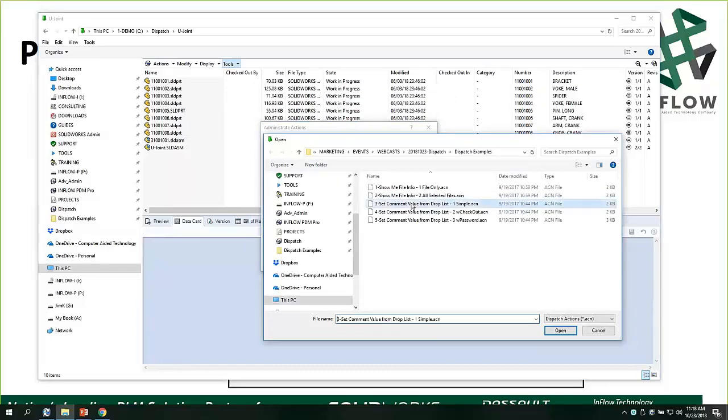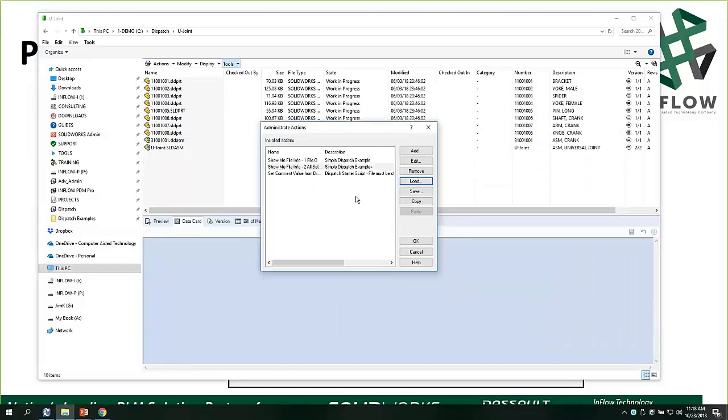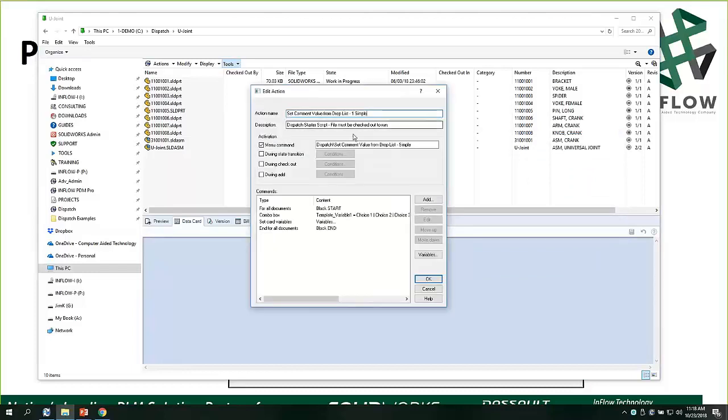Take a look at this. This one is going to set the comment value on a data card from a drop list. We're going to present the user with a list of options to put in the comment box because it's low risk. Anything you're doing in PDM as an administrator, you should always take into account in terms of risk. If what you're doing is risky, you should probably be doing it in a test vault, not a production vault. If what you're doing is low risk, maybe you could do that in a production vault.